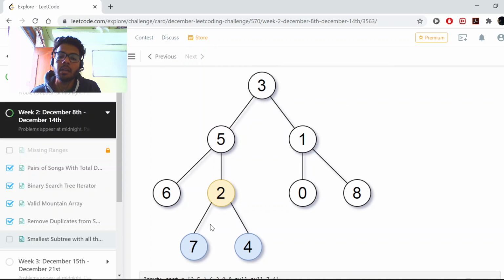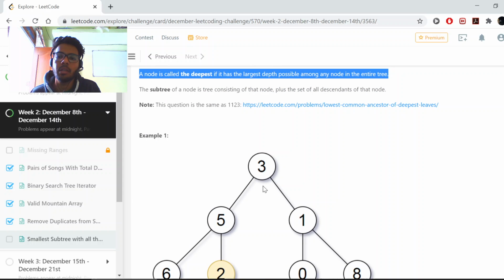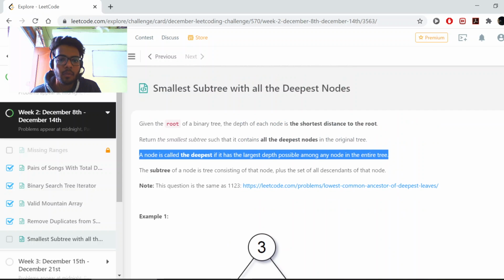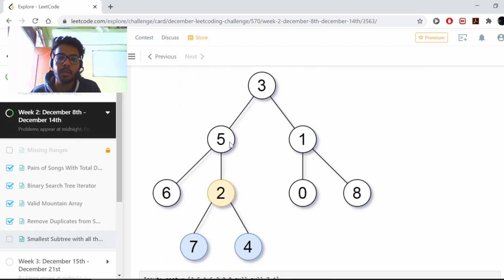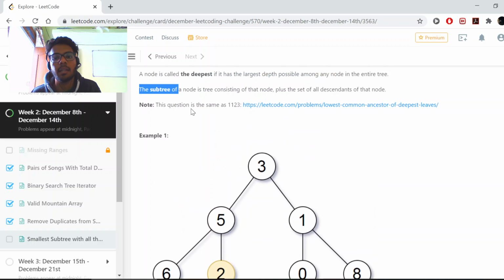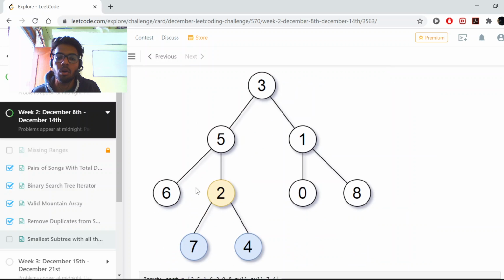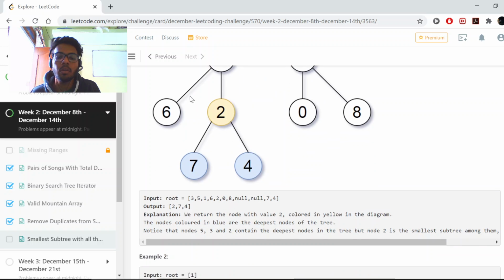4 and 7 are the deepest nodes because the depth, or the distance from the root node, is the largest here. If we take this root and this 0, we need 2 steps to reach this 0, but for this 4 or 7 we need 3 steps. Clear, the depth is largest. And what is a subtree? We all know what a subtree is. It must not only contain those two nodes, but it must also connect those two nodes. If this and this are the deepest nodes, then 2 connects both of them. So this is a subtree.